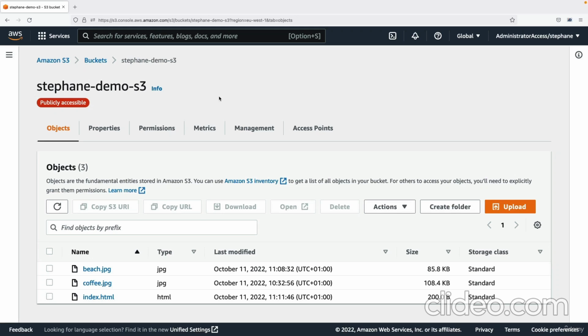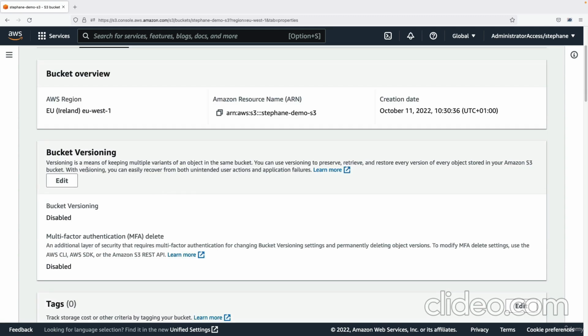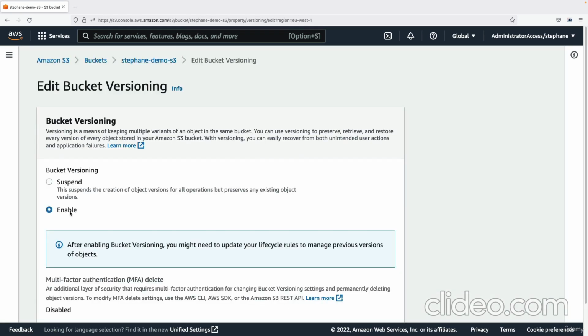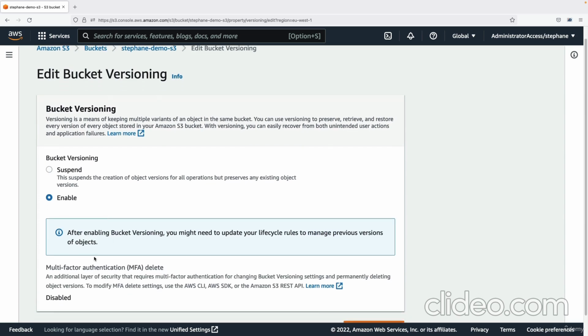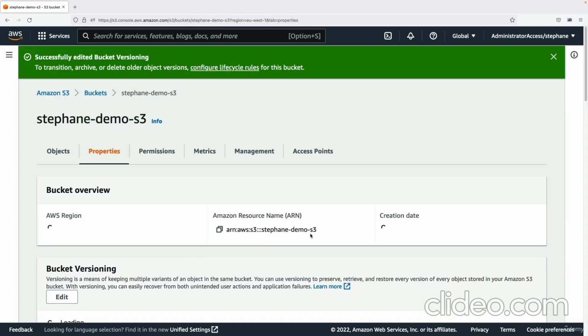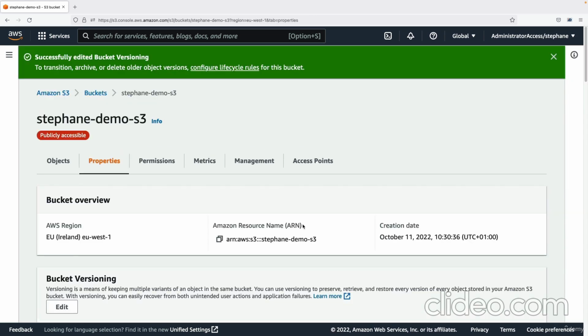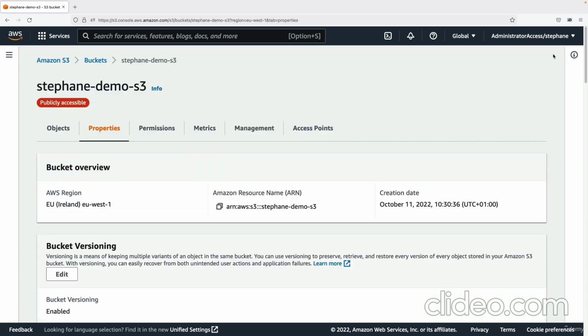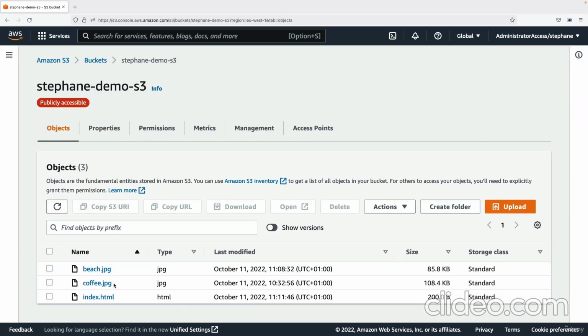So now let's play with S3 versioning. And so first you need to go into the properties. And then we have a bucket versioning setting. We're going to edit this and we're going to enable it. And this is to enable bucket versioning. And therefore, any files we overwrite now is just going to add versions into our buckets. So this is good. Let's go into our objects and say we want to update our website.